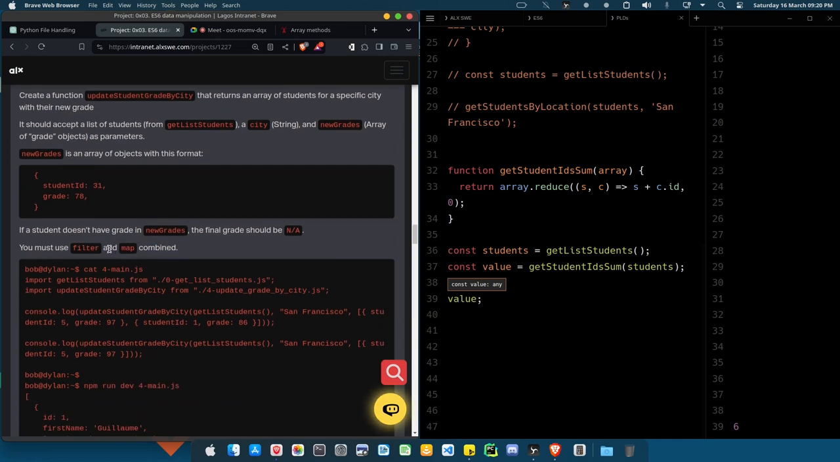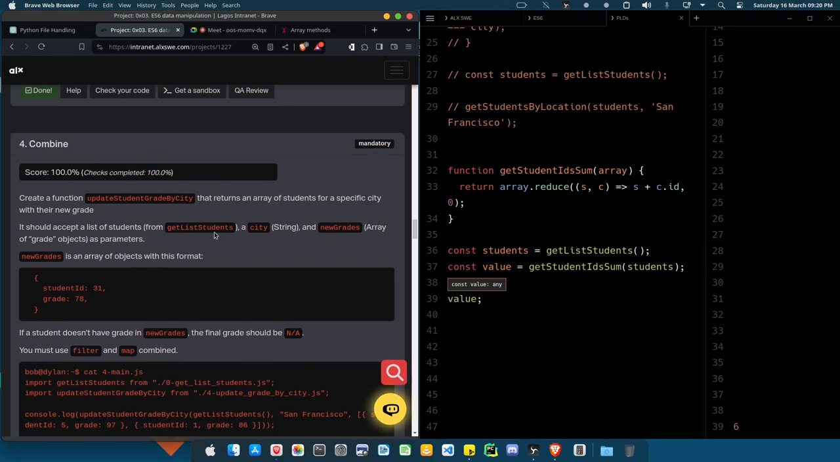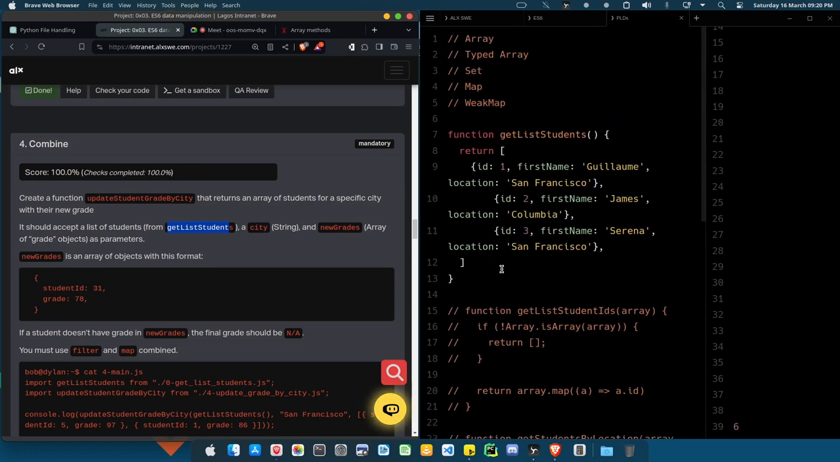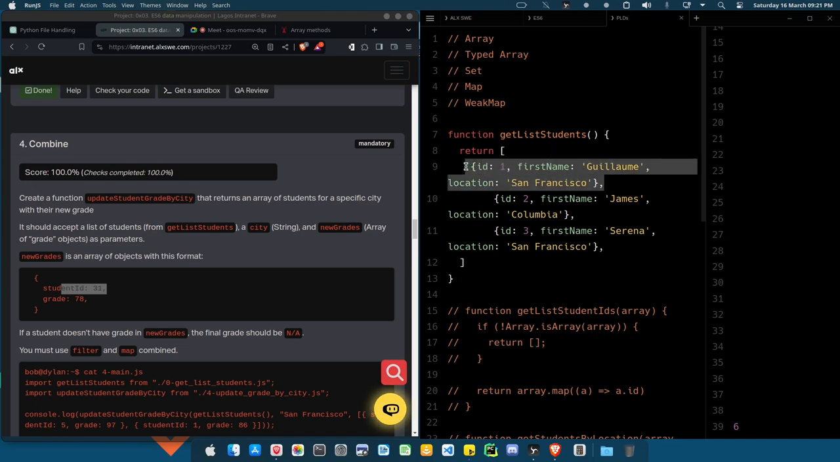So you see here now, they are telling us that we should combine both filter and map to achieve this. The overall thing they are saying here is that already we have this, which is getListStudents, which is this list we are having here. But what they are now asking us to do is that, provided we are having a particular student ID and the grade, we should check the student ID against the ID, and if they match, we should update or add the property to that particular object having that ID. We should add the property of grade given to it, in a situation where there is no new grade, or the grade is the same. Let me see what they say here: you should accept a list of students from getListStudents, a city string, and new grades, an array of grades objects, as parameters. New grades is an array of objects with this format.